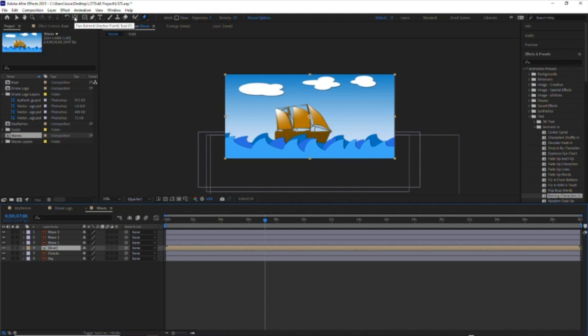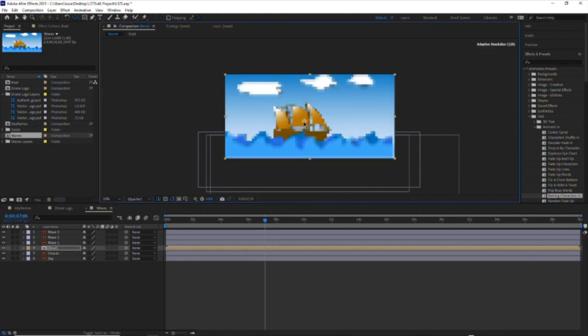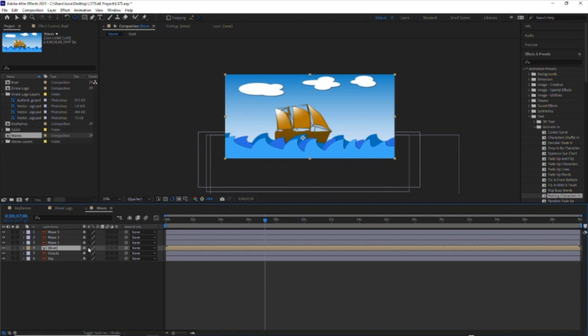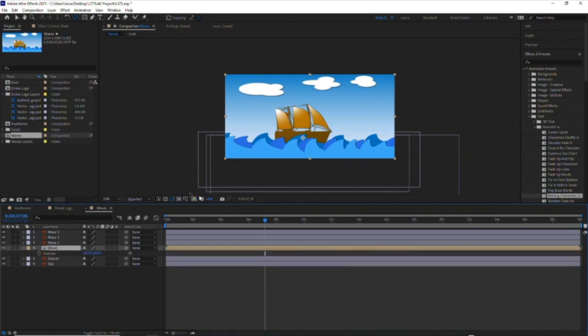So I'm going to change the anchor point. I'm going to use the anchor point tool here, and I'm going to move the anchor point of the boat here towards the bottom of the boat. With the boat pre-comp selected, I'll press the letter P. I'm going to move my playhead to the beginning, and now I'm going to scrub this value so that my boat goes left. I can now keyframe the boat.